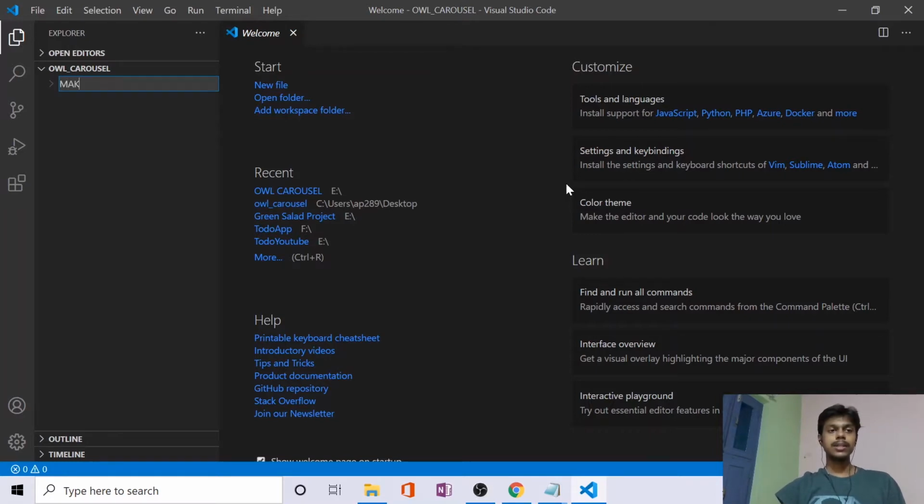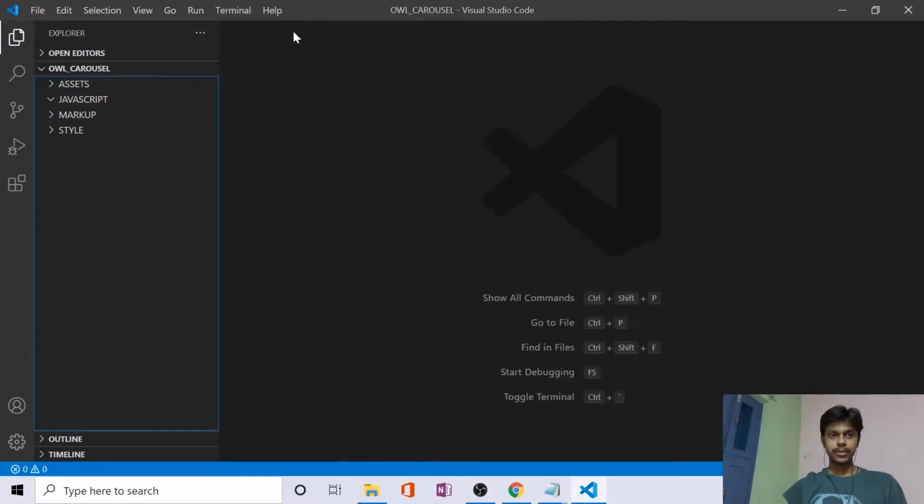First one will be the markup, second one will be the style folder, third one will be the JavaScript, and the fourth one will be the assets. Let me type it again. Yes, and the fourth one will be the assets folder. Okay, so in this assets folder we will store all our photos.